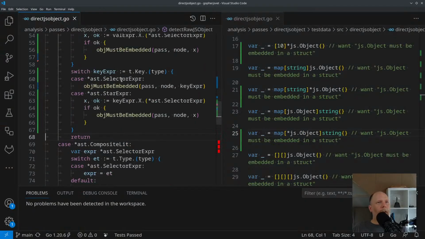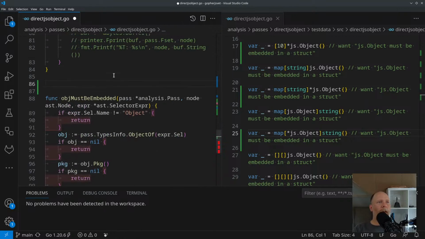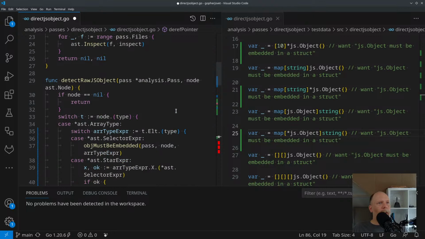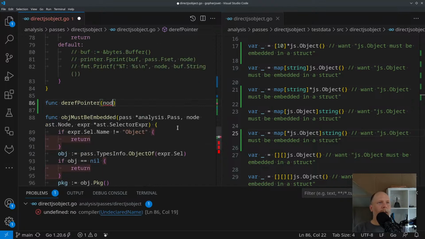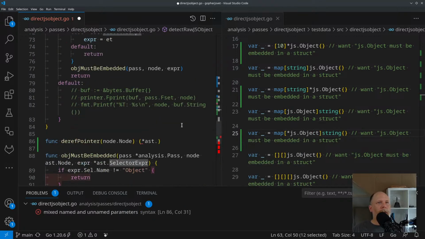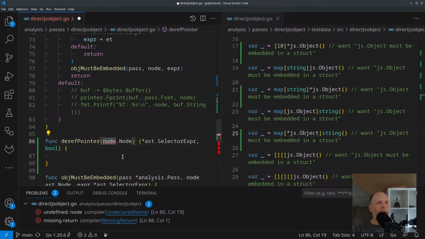Okay, now what I want to do is kind of extract this into some common function. So I think I'm going to call it deref pointer, and I need it to take... Is it a node.node that it's taking in? I think so. And it needs to return an ast.selector expr and probably a Boolean to indicate whether it failed or not, right? Oh, it's not node.node, it's ast.node. Node ast.node. I think that's right.